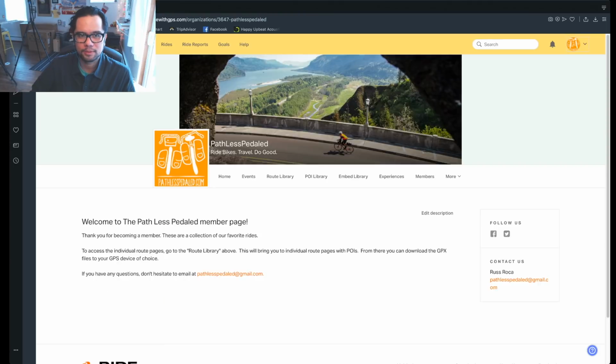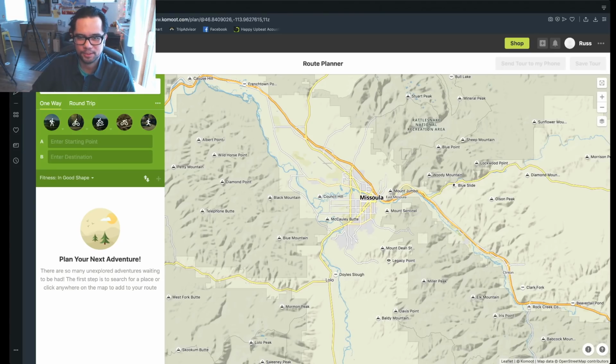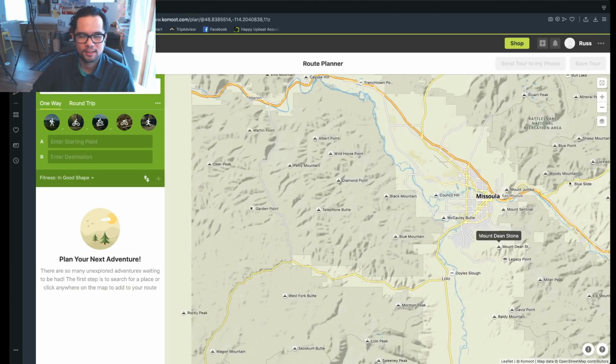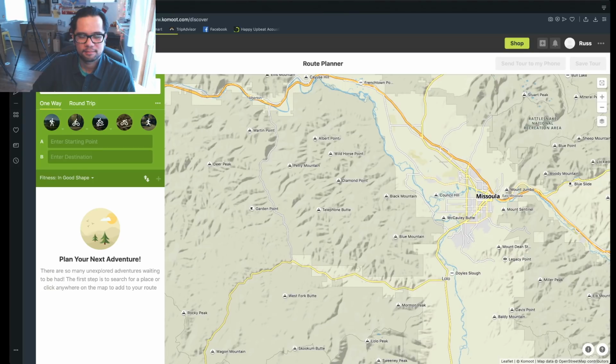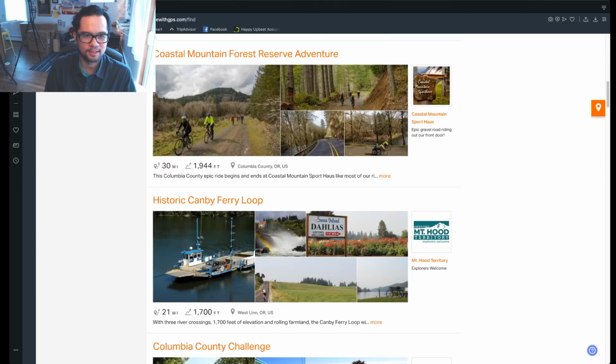And Google Roads. I think one big difference you'll notice immediately is what you're greeted with. You've got the route planner, and at basically your homepage you've got people, but it doesn't give you a list of routes like Ride with GPS does. That's why I tend to favor Ride with GPS. It's just got all these great rides already there for you.